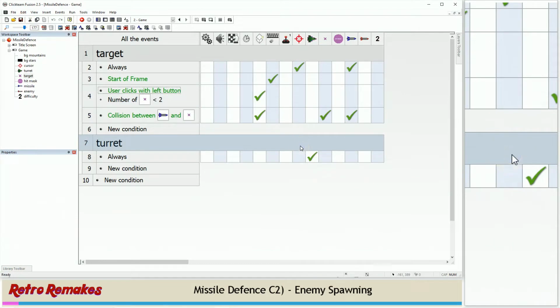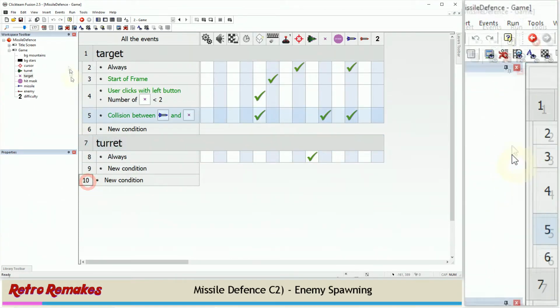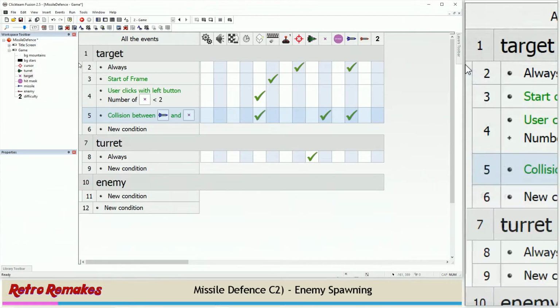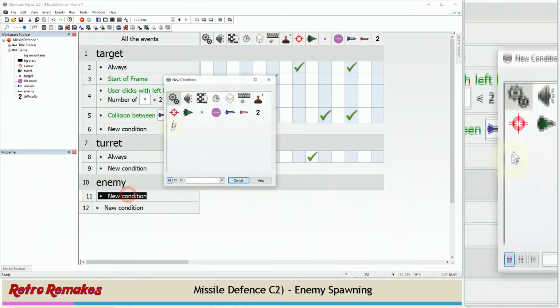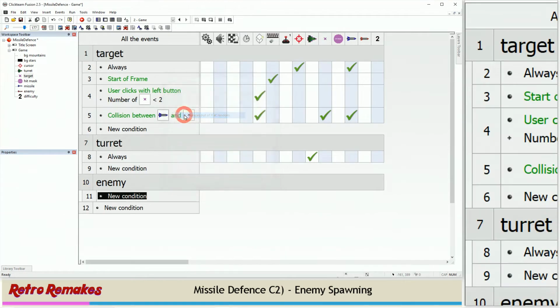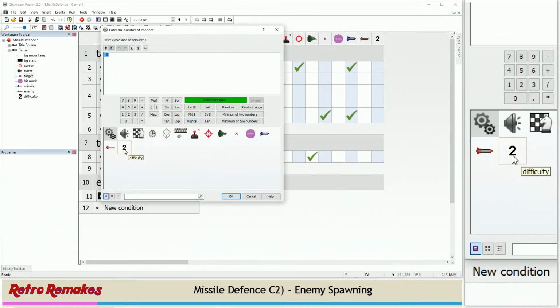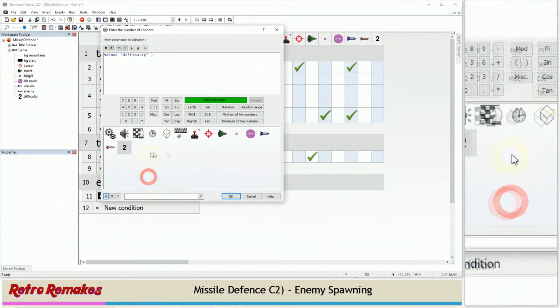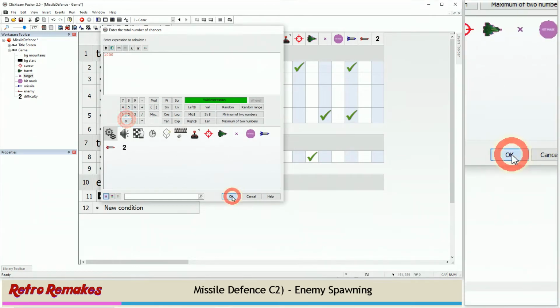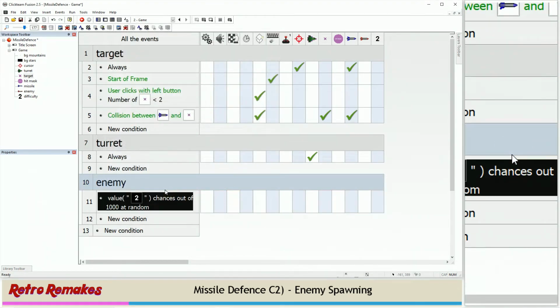Now we're going to move on to the enemies spawning or being created, and we are now going to make a new group of events right now. So now we're going to make a new condition, and this is to do with the enemy spawning or being created. It is going to be a special condition, and it's going to say X chances out of Y. So for X value, we're going to get the 2 from our difficulty counter, and for our Y, we're going to say it's going to be out of 1,000. This seems to work well for when we tested it.